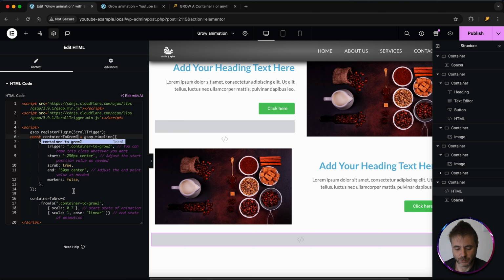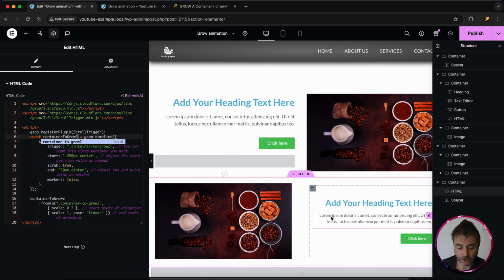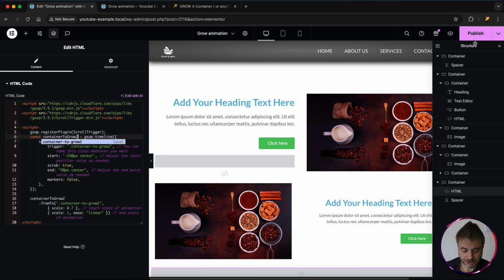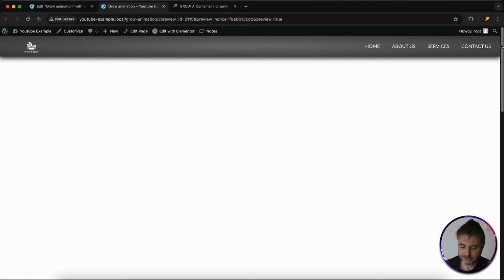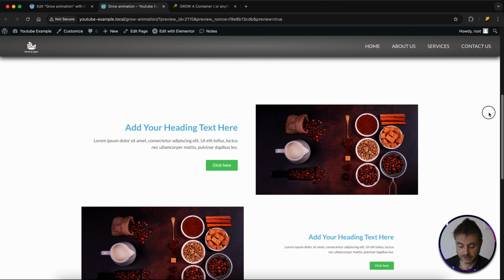We have to do this twice, because otherwise, if you give the same name, it's going to be looking for the first container's trigger, and we don't want that. We only want it to affect the one that we are targeting. So now if I click publish and I look in the front end and I scroll down, you can see that they are triggering on their own animation.